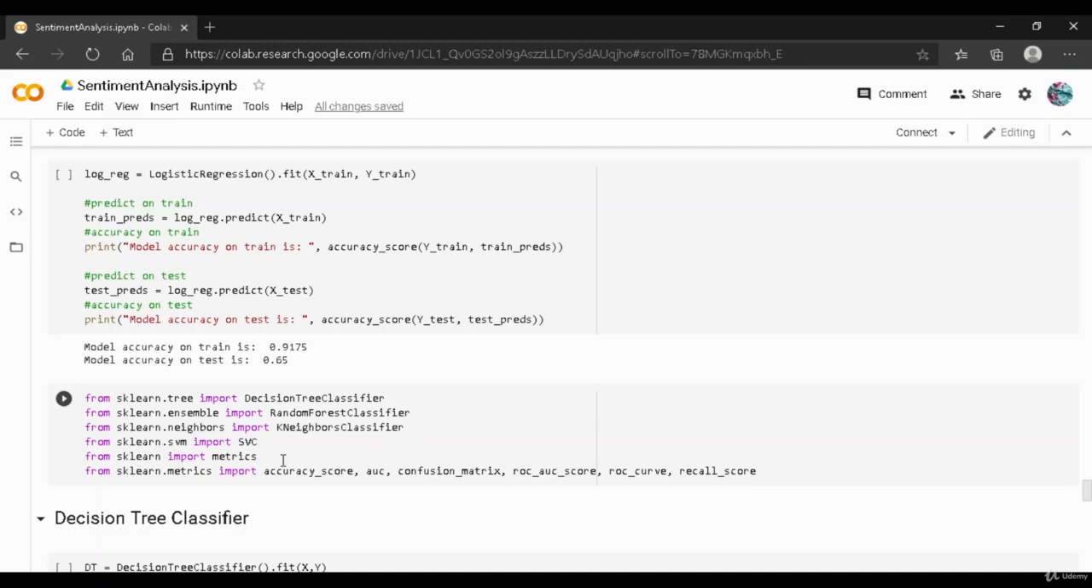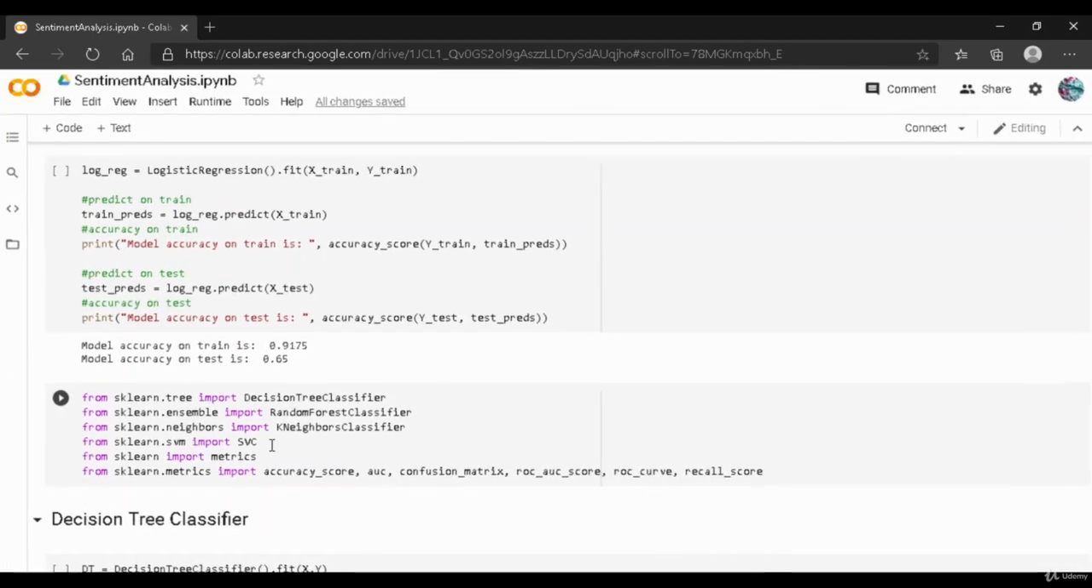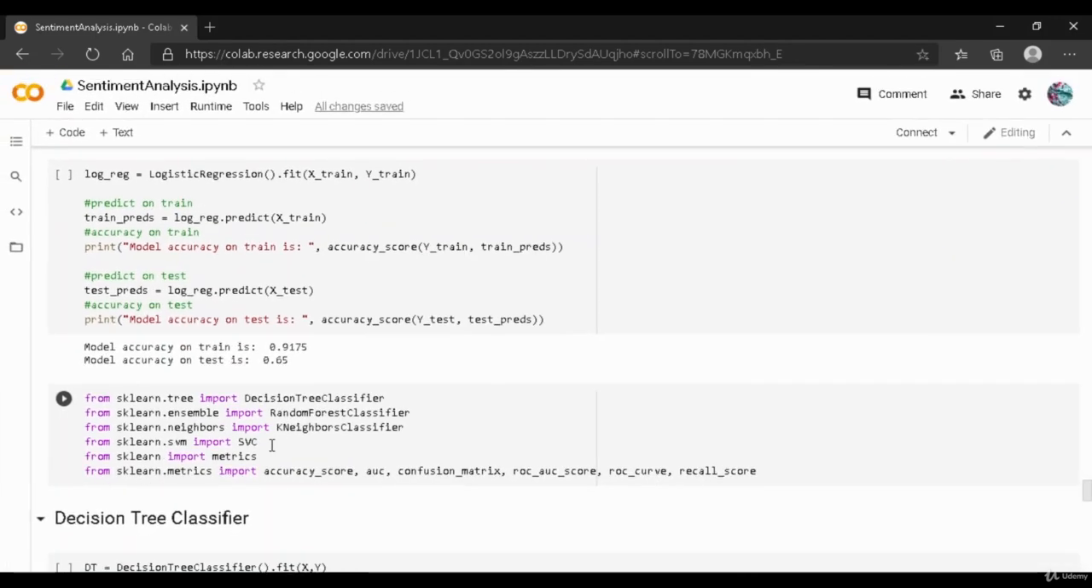Then we have the k-nearest classifier, which is called k-nearest neighbors. And then we have used the support vector machine. Support vector machine is a supervised machine learning algorithm. Again, this model can be used for both classification and regression problems.